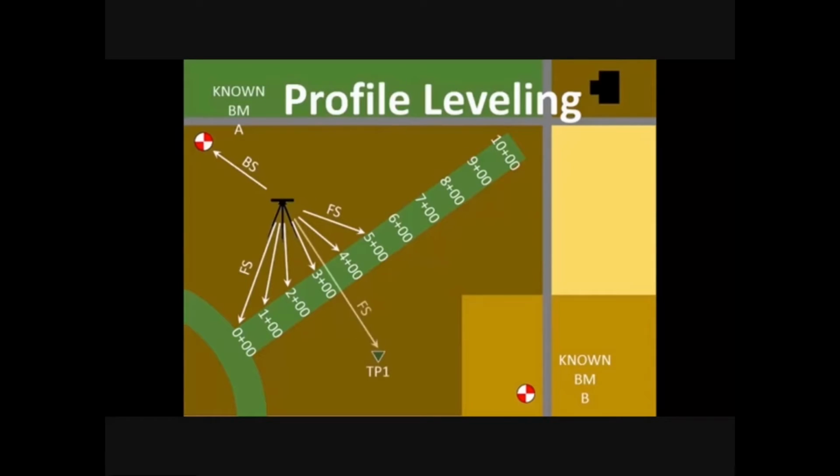measure a foresight there. Remember that in benchmark leveling, for every instrument setup, there is one backsight reading and one foresight reading. However, in profile leveling, for every instrument setup, there is still only one backsight reading, but there can be several foresight readings, as you see here. This is the primary difference between benchmark leveling and profile leveling.